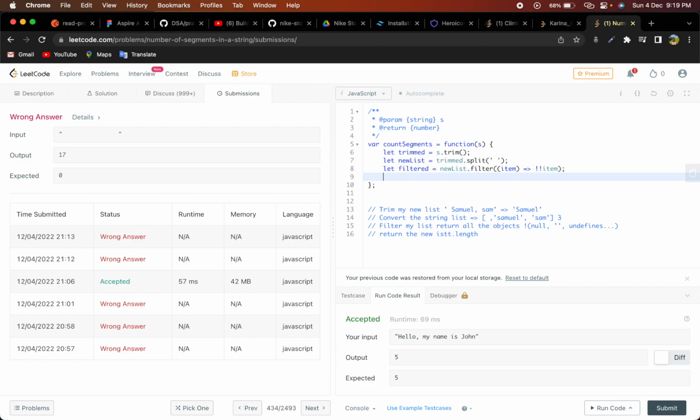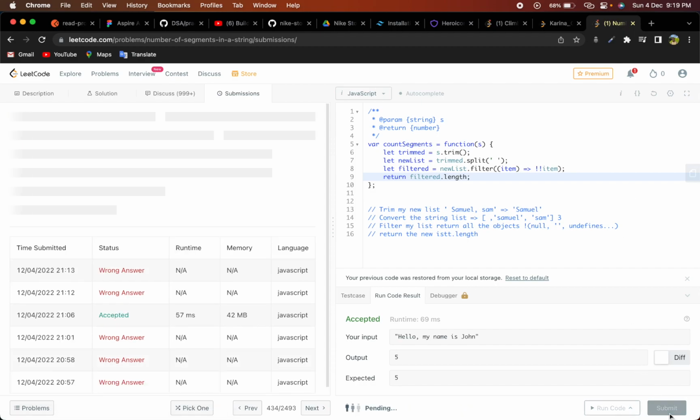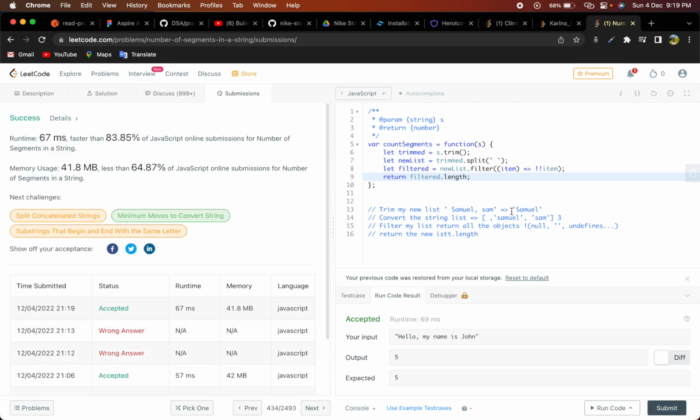And then we are going to return our filtered dot length. That is it. That's all, guys. Boom, there we have it, guys. This is as easy as ABC. So yeah, let's try to do this on just one single line, and let's see how we are going to go about that one too.